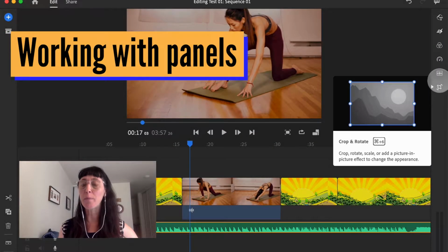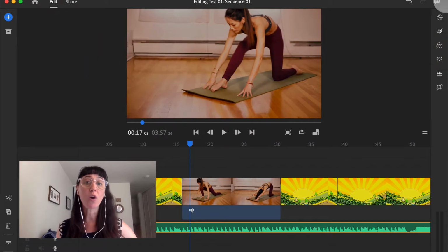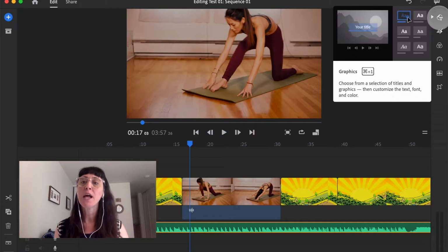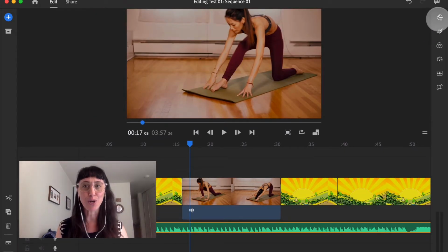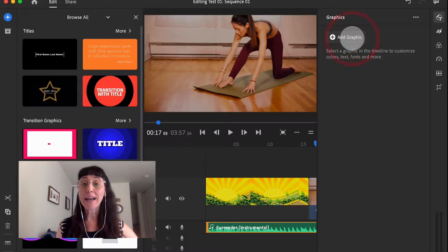All of these little buttons here are for what we call the panels. So you have different panels for your graphics, your color, your audio. So let's walk through them really quickly. So we have our graphic panel. All I do is click on that little button, that T button. It might take a second to load. And you can see we can add a graphic.